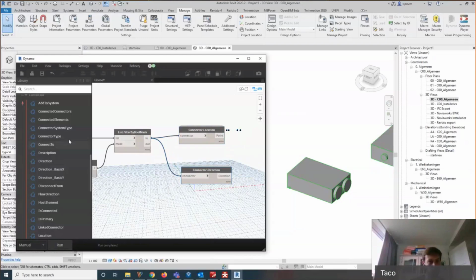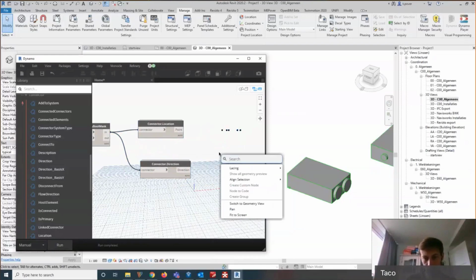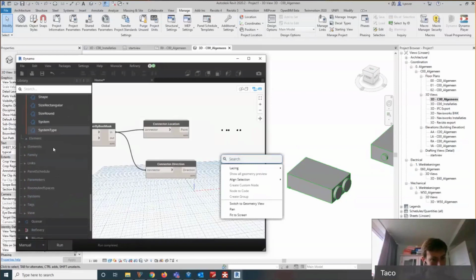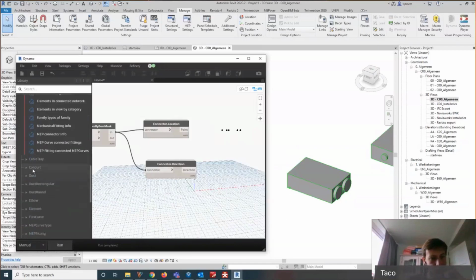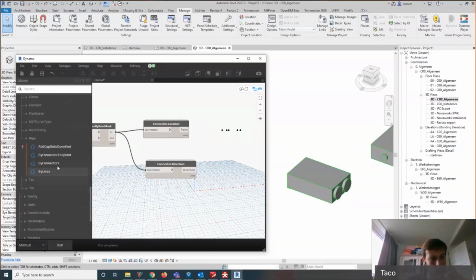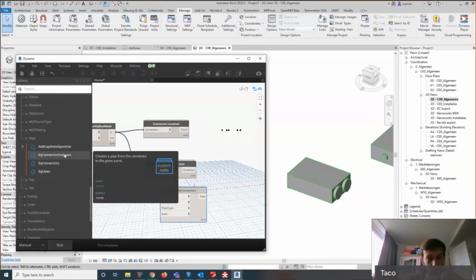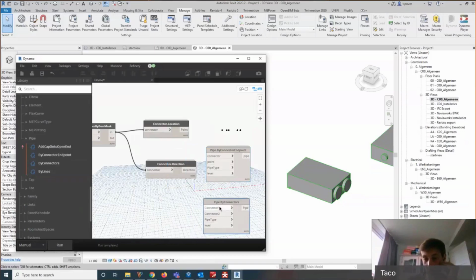So if I want to create a pipe, that's the nice thing of the piping. You can actually create a pipe by a connector and a direction, I believe. I'm going to look at it. And we have pipe by lines and connectors. I actually got three of them. So if you've got two connectors, you can actually create a pipe between those two connectors by using this node. And there's also that pipe by connector endpoint. So you input a connector and an endpoint.